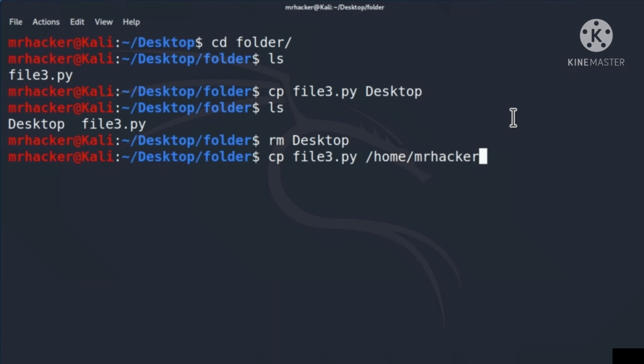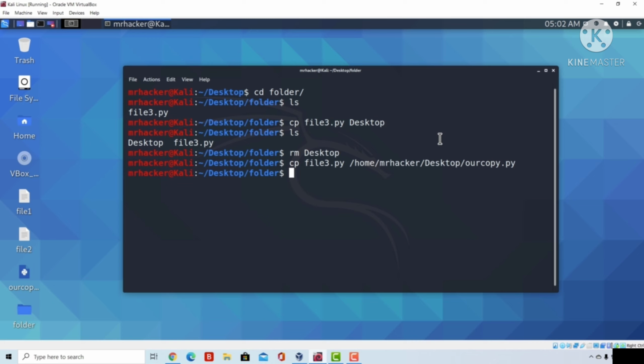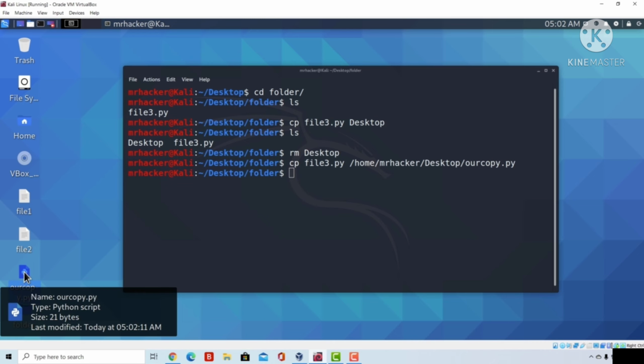And then you specify cp file3.py and we specify the full path to the desktop, which is /home/Mr. Hacker and then /desktop. After it, we also want to specify / and type here the name that we want our copy to have. So let's just call it our copy.py. We add the .py since it is a Python program. Press enter and you will see right away on the desktop we got our copy.py.